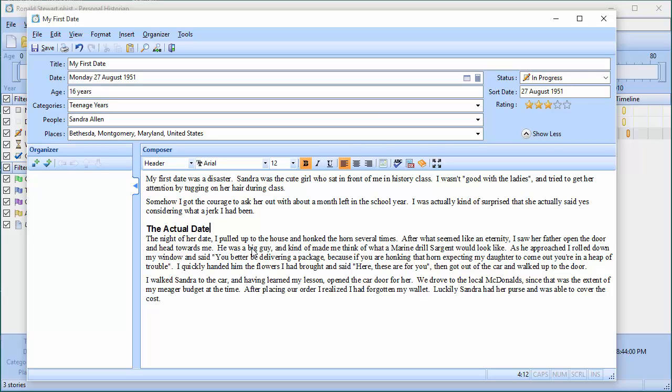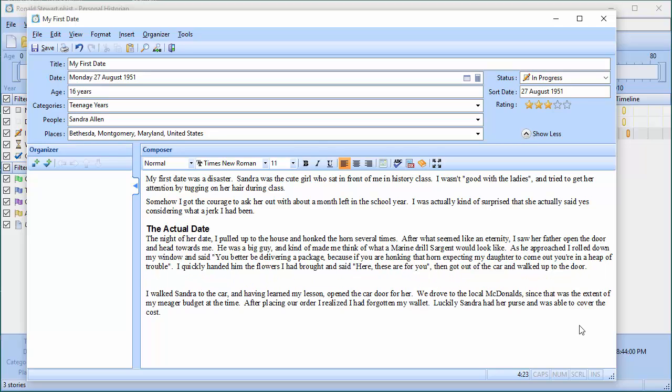Okay, so here's another example of how you might use a new style. What I'm going to do is come in and put a blank line in here. Now I've got this quote in my story about my first date here, and I'm going to copy and paste that into its own line right here.